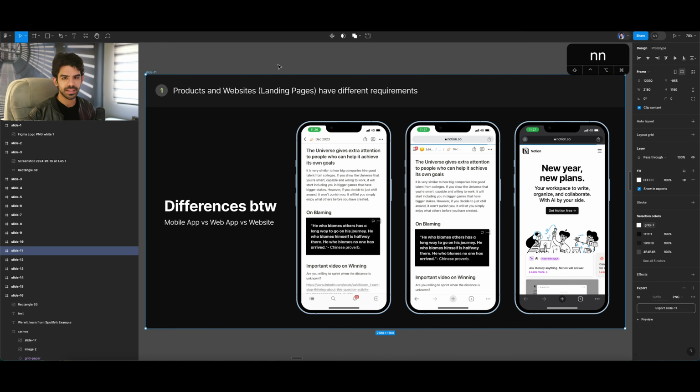So let's take the example of Notion. This screenshot right here is from the native app of Notion. When I say native app, this is the original Notion app that you download from the Apple App Store. You need to download this. You need to make sure that to access this, you need to open the app.